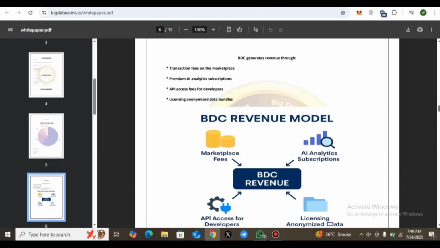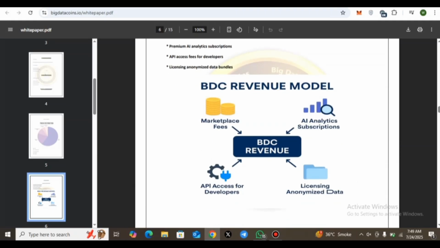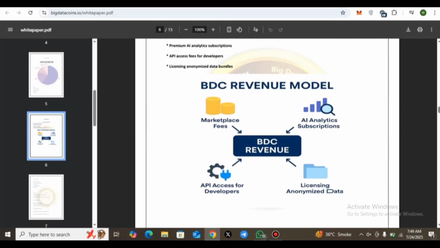And here you can check the transaction fees on the marketplace, premium AI analytics subscription. So here you can check the BDC revenue model that connects marketplace, AI analytics subscription, API access for developers, and licensing anonymized data with the BDC revenue system. So these are all interconnected.